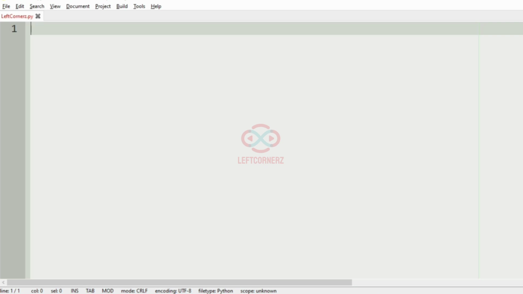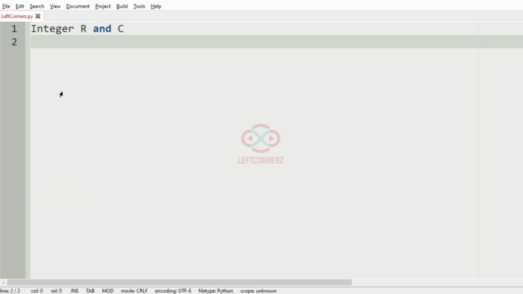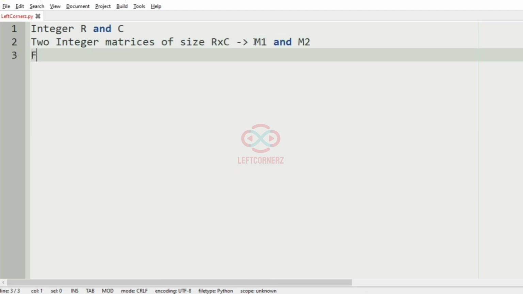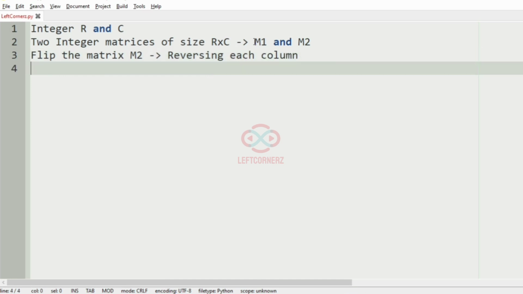First, we'll understand our question. The program has to accept the two integers R and C, that is rows and columns, and then the two integer matrices of R cross C. These will be M1 and M2, and after getting them, we have to flip the matrix M2, that is reversing each column, and then we have to print the product of M1 and M2, that is the modified M2.